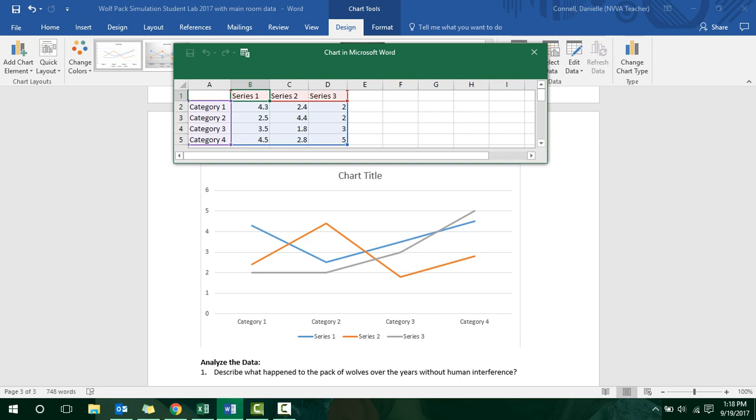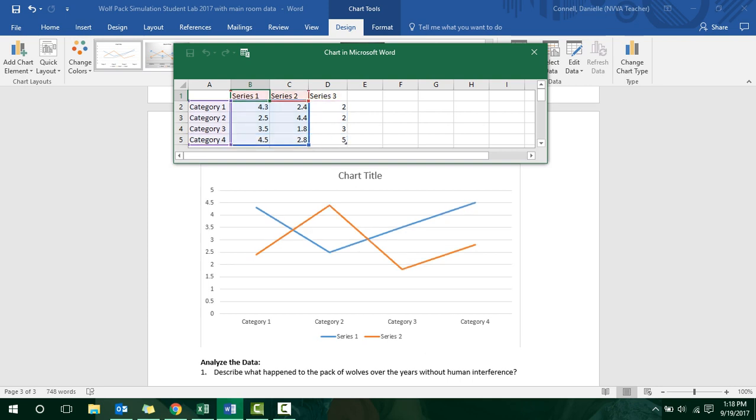We're doing a double line graph to show with and without human population. So I'm going to take my diagonal arrows and only use these Series 1, Series 2 columns. You'll see that the graph changed, showing me two lines, which is ultimately what I'm going to need to see.